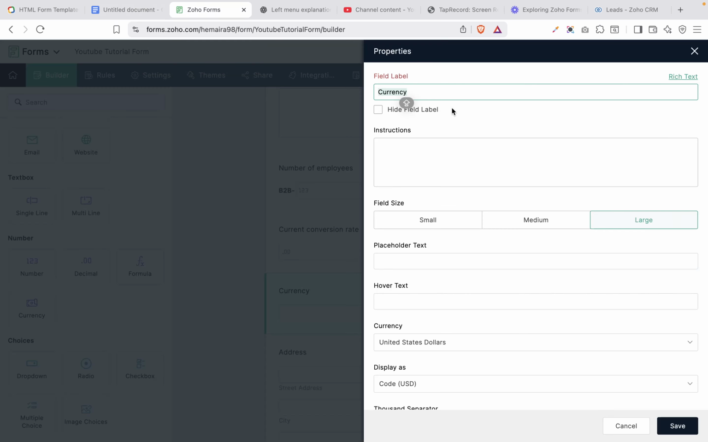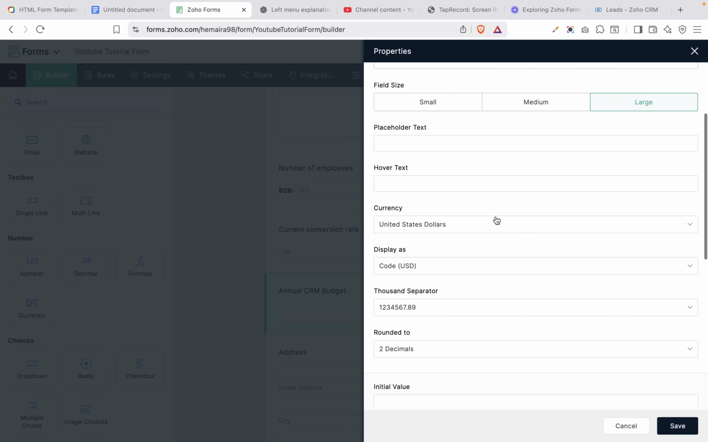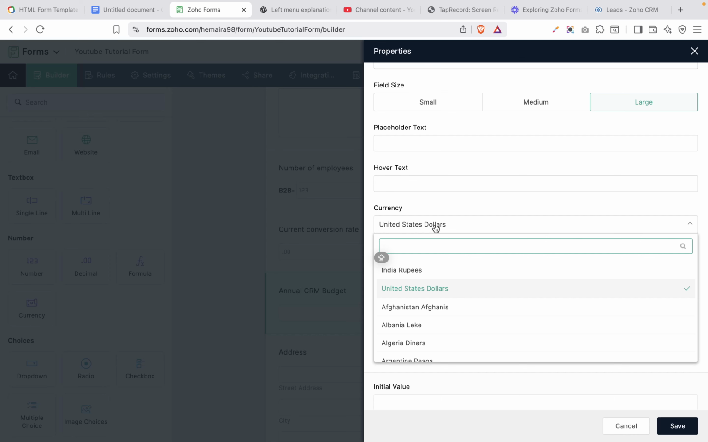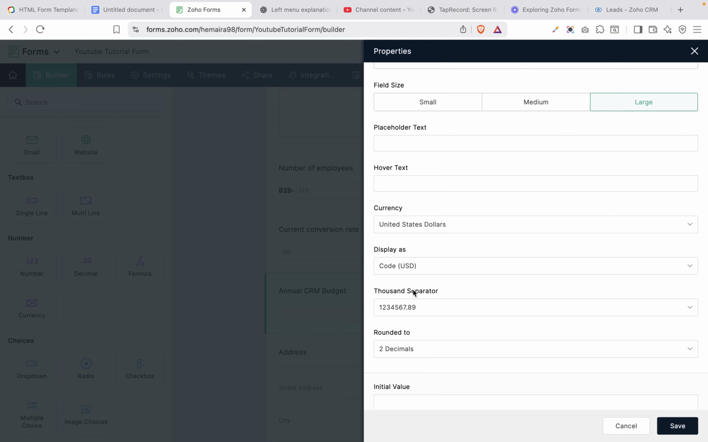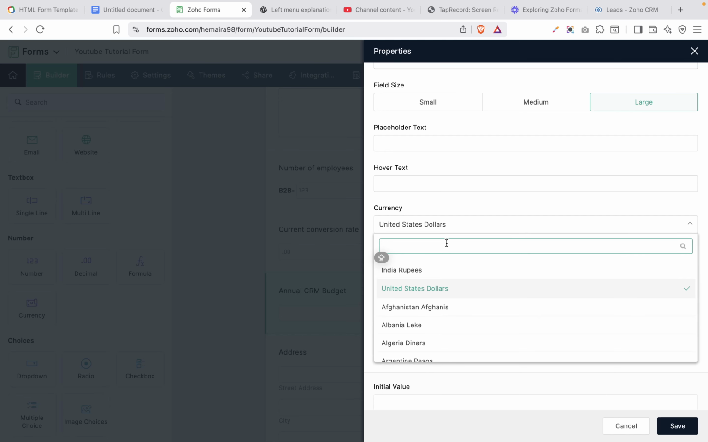So for the currency field, we can add in the annual CRM budget, and we can ask them what their annual CRM budget is. You can decide to hide the field, you can make it small or large, add a placeholder text, and you can also decide to change the currency if you want. So if you want to use a particular currency, you can decide to use USD, and you can choose whatever currency from all over the world. So you can pick whatever currency works for you. I'm a Nigerian, so I am going to choose Naira.